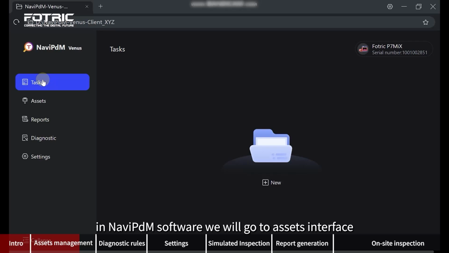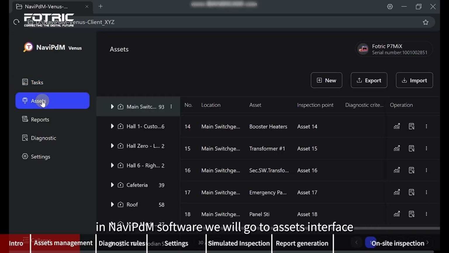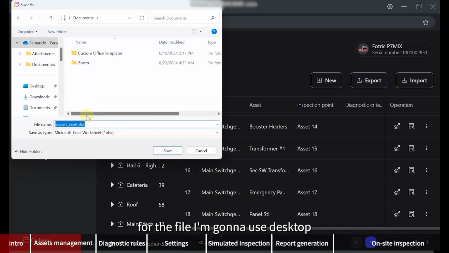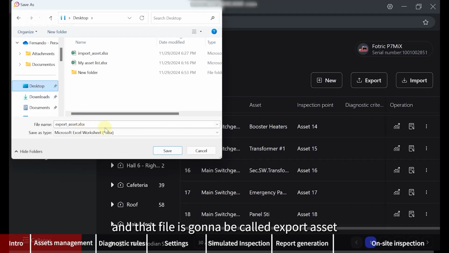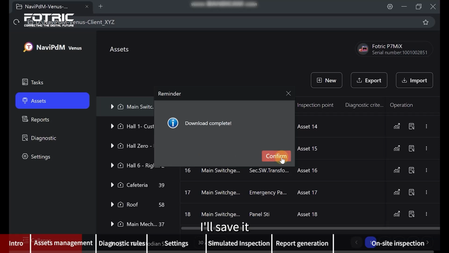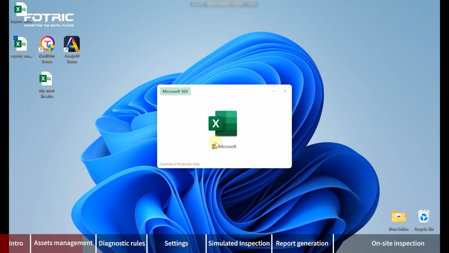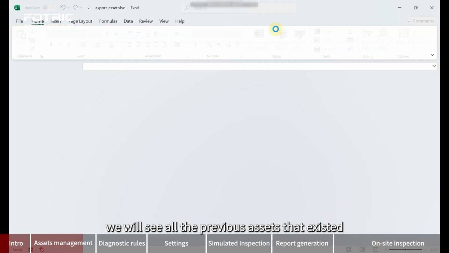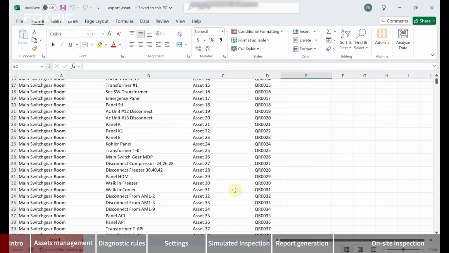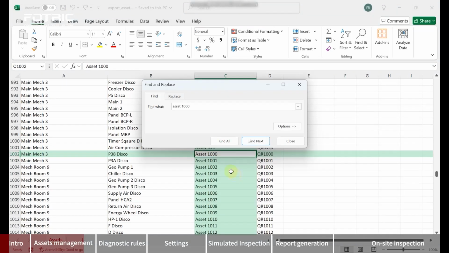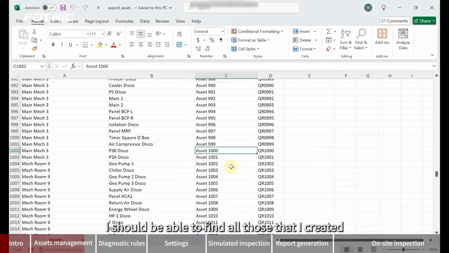In NaviPdM software, we will go to the Assets interface, look for the Export button, and look for a location for the file. I'm going to use desktop, and that file is going to be called Export Asset. I'll save it. And when I open that file, we will see all the previous assets that existed. But if I search, I should be able to find all those that I created.